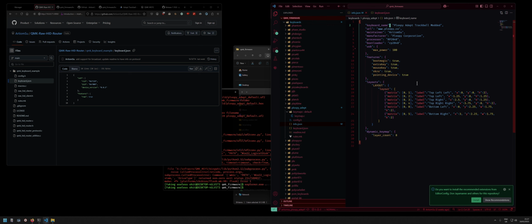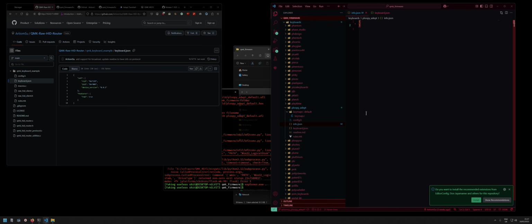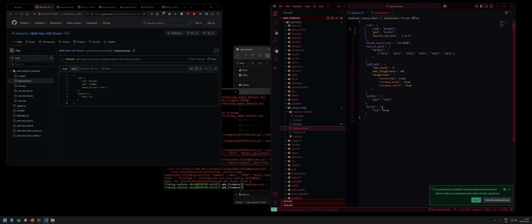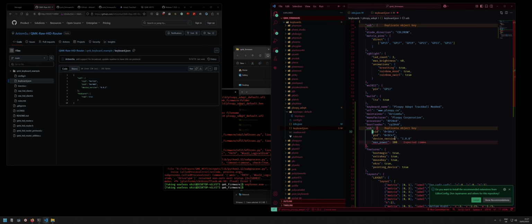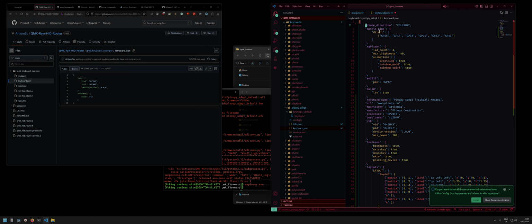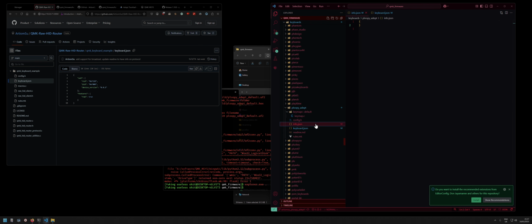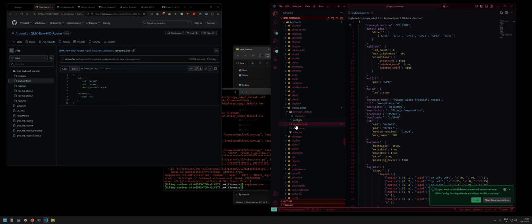Because QMK transitioned from the info into this thing. So yeah, make sure that there are no duplicates. And let me just get rid of all this. And then you can actually just delete the info file there.